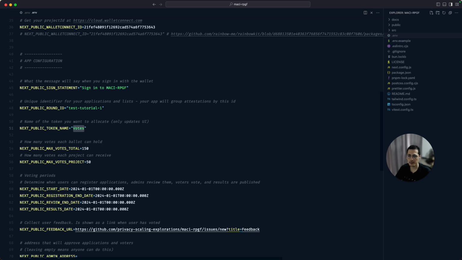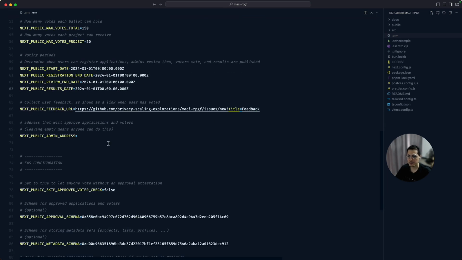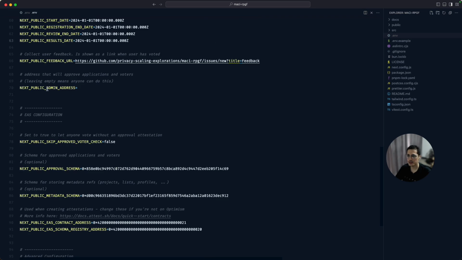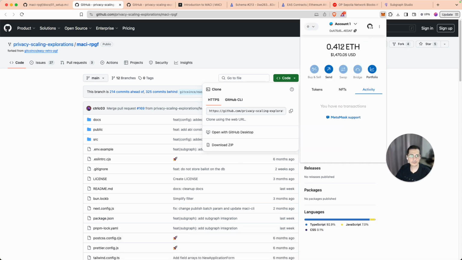Can define here the number of votes. How are we going to name the votes? The number of votes we define when we deploy the contracts. These are the voting periods. For now, I want to define the public admin address, which is the address that is going to approve the projects. So in this case, I'm going to use mine again.